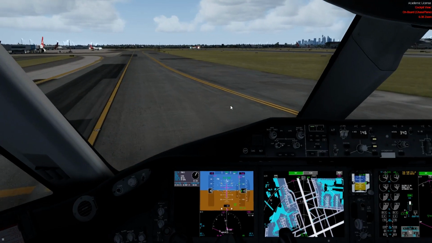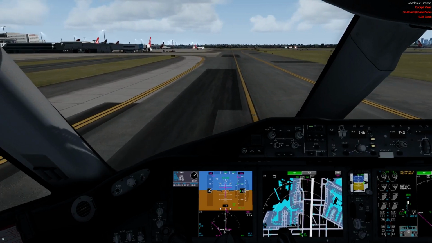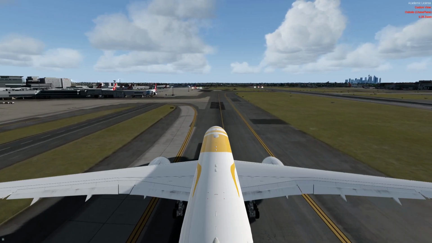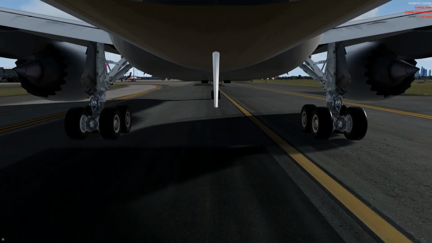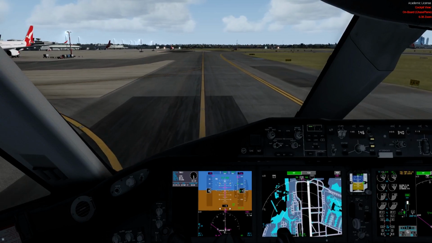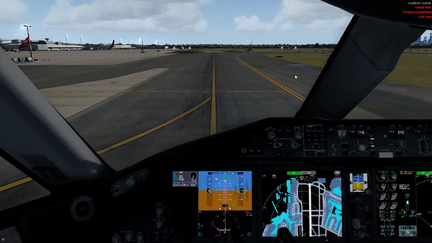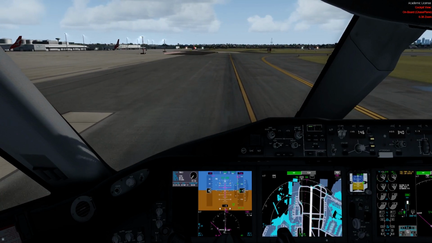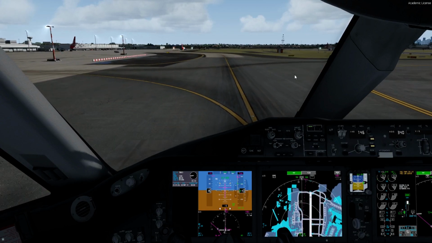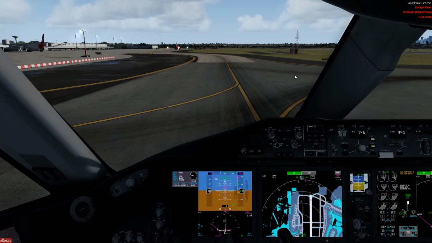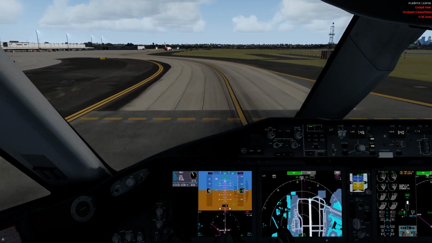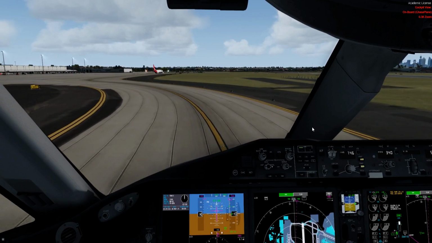Not sure why I'm getting so much frame drop. So one aircraft has just taken off. Now we need to queue up behind this guy as well before we take off.